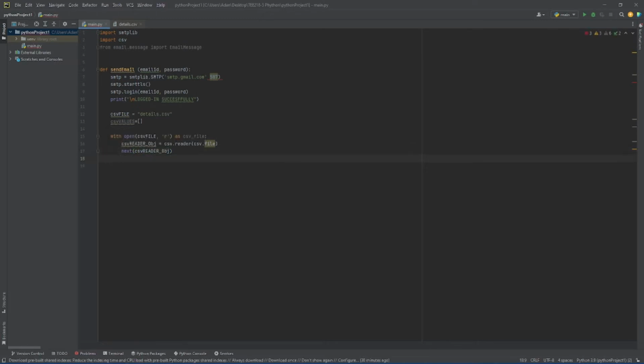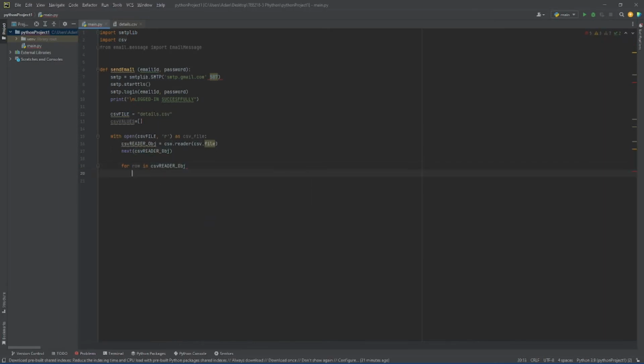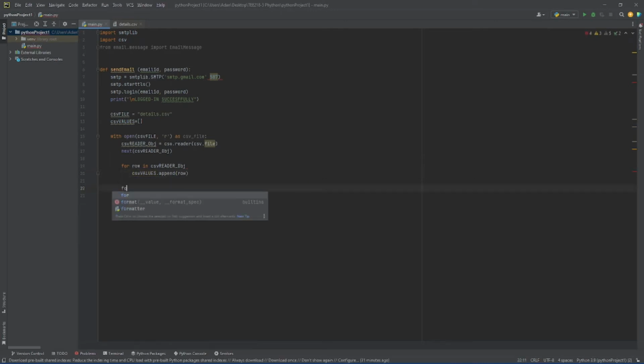Okay, now we want to fetch the values from the rows of the CSV file one by one and add them to the CSV values. We can use a for loop: for row in CSV reader object, csv_values.append(row), so the values go into csv_values.